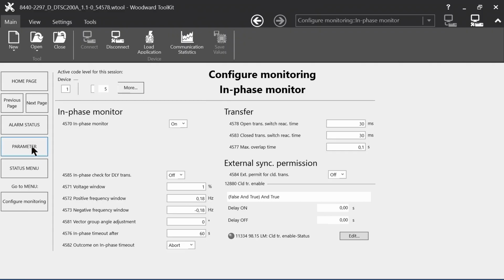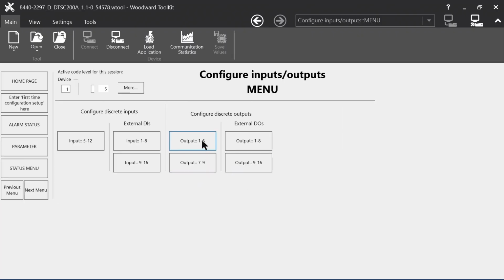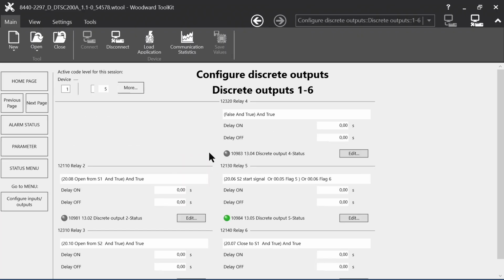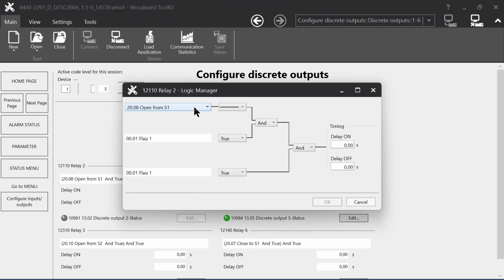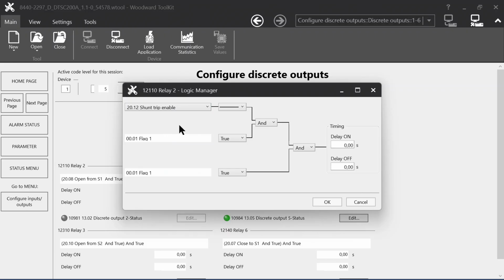If you want to configure this flag, go to Parameter, Configure Inputs Outputs, Outputs 1 to 6. After navigating to the output screen, we can program, for example, output 2 as a signal for an external breaker. In the Logic Manager, we should connect the shunt trip enable flag to the input so that it triggers the opening of the external breaker in the event of a transition fault.